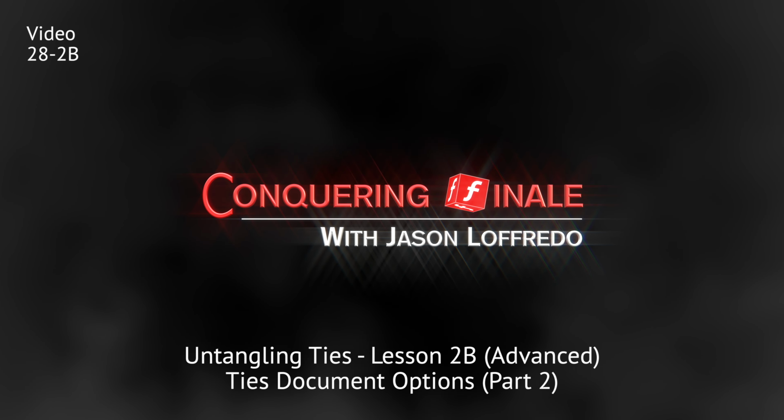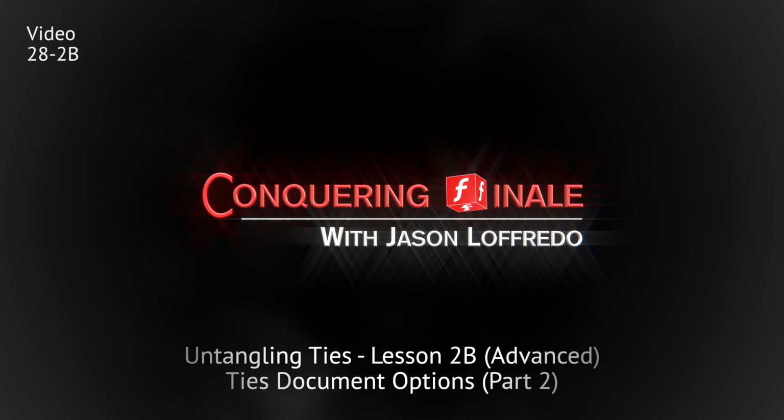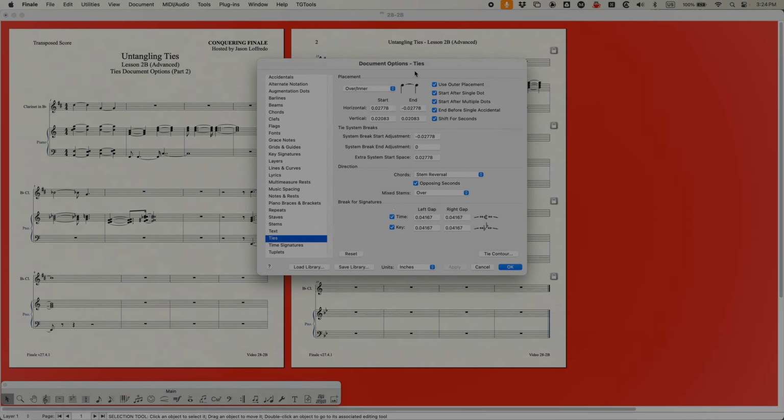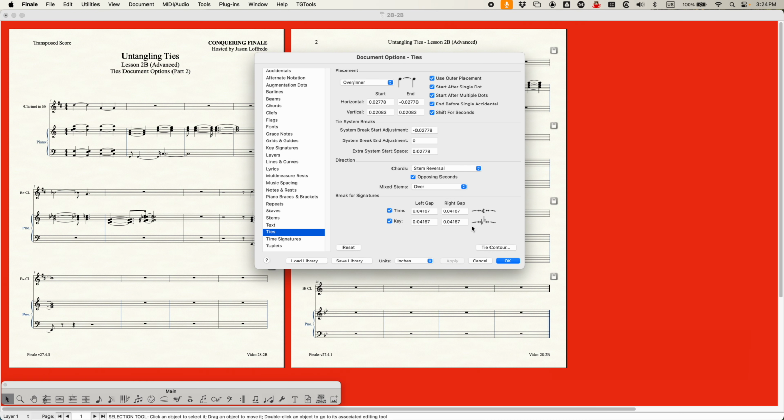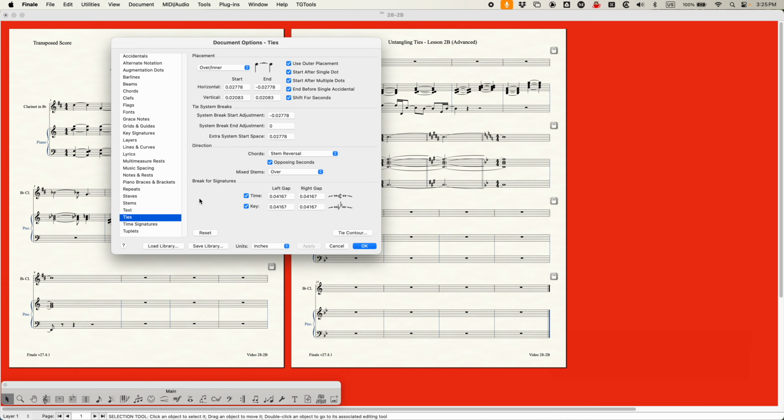We're going to talk about the rest of the document options for ties. In the previous video, we talked about the top half of this window. Now we're going to start talking about the bottom half of this window. And I'm actually going to start with the bottom, the break for signatures options.